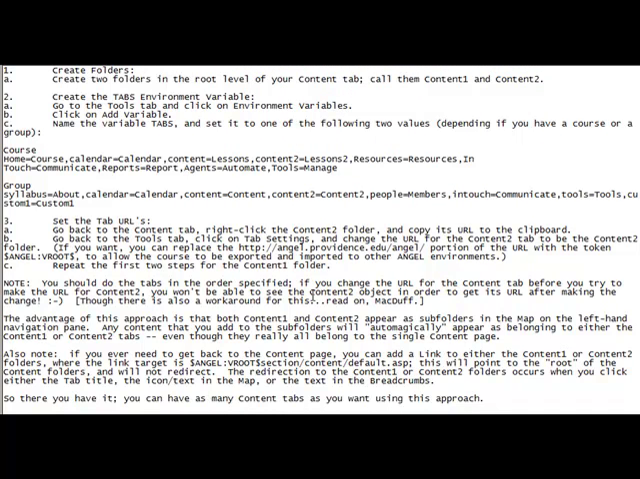Alright, to accomplish our task there are three main steps we're going to take. First, in the course we're going to go to the lessons content and we're going to create two subfolders, or two folders in the lessons content. In this case we'll call them Content 1 and Content 2. Then on the Manage tab we're going to create an environment variable and call it tabs. And what tabs will let us do is specify the ID and the label of the tabs that we want displayed in our course.